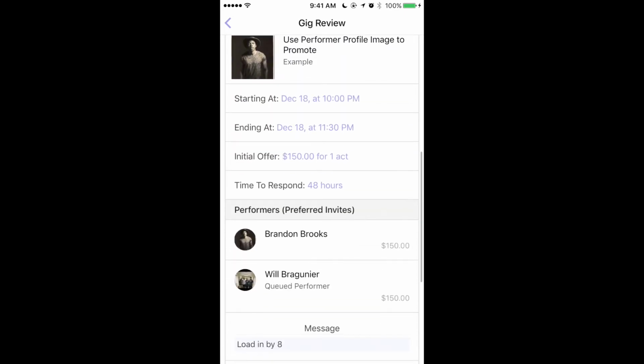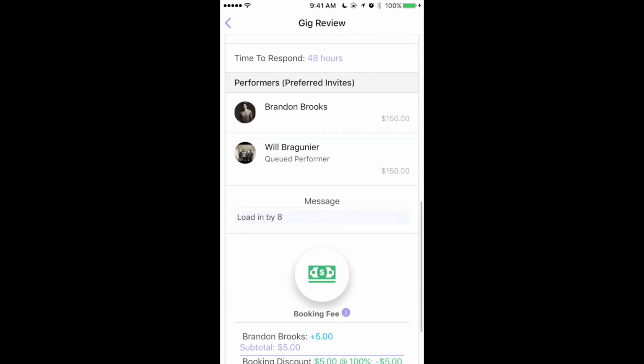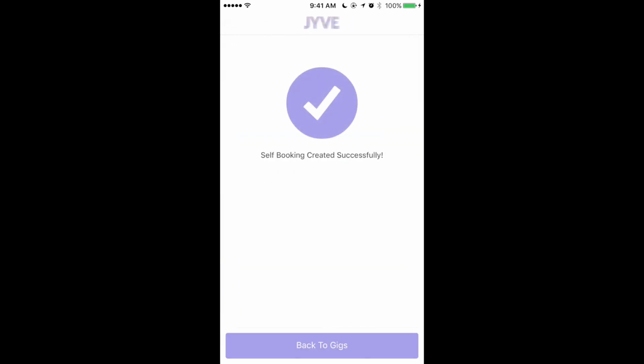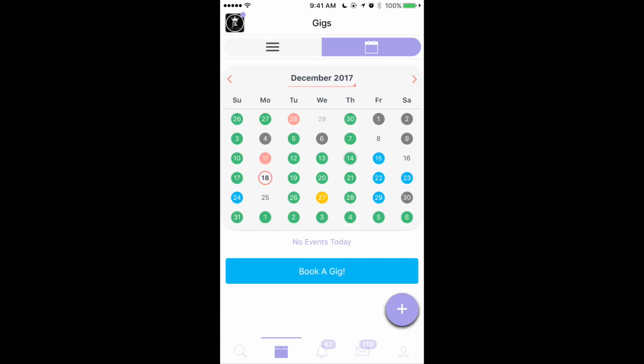We display any warnings or errors we find with the gig. If everything looks good, submit the gig. The gig is now pending, indicated as yellow on your calendar. Only your venue can see that the gig is pending.